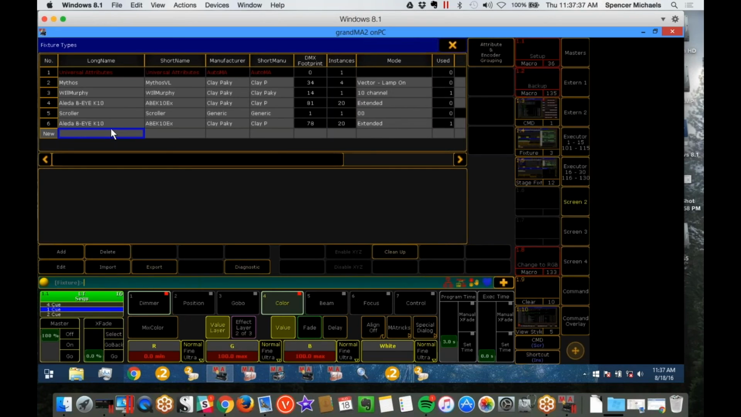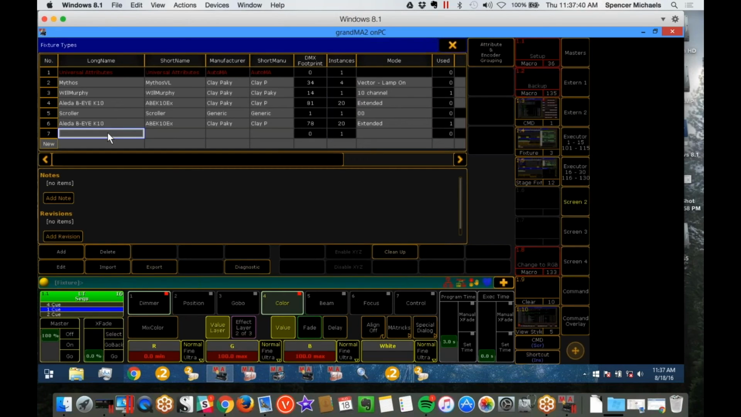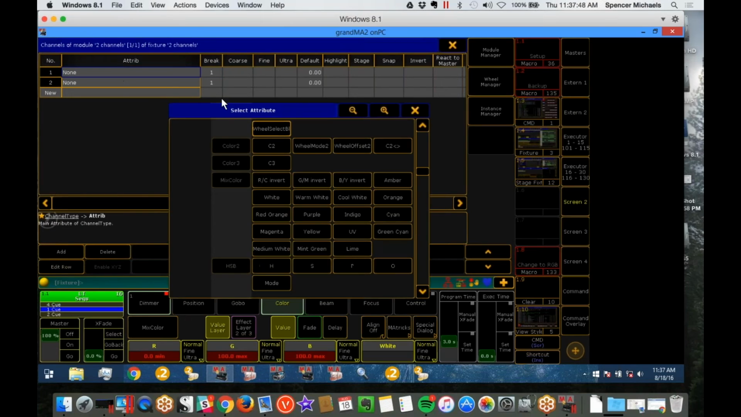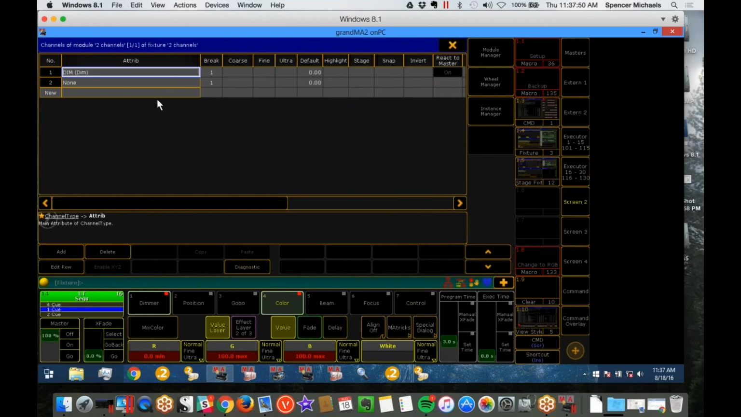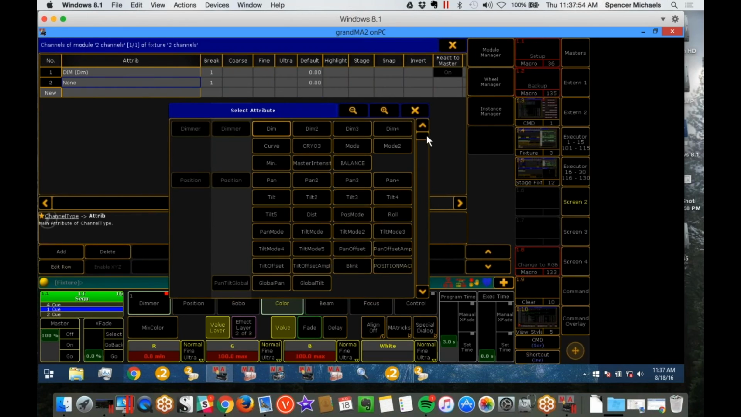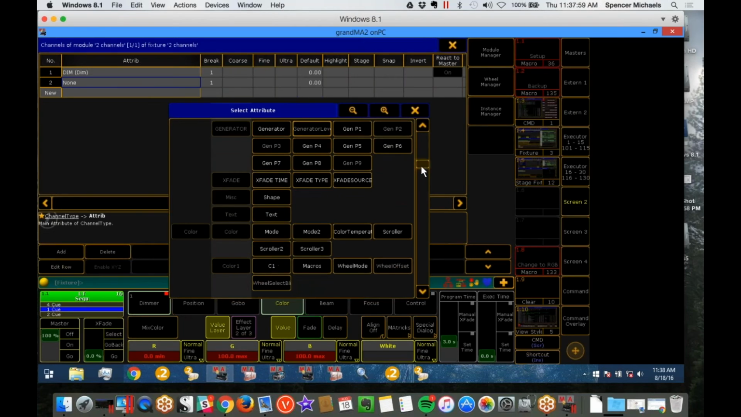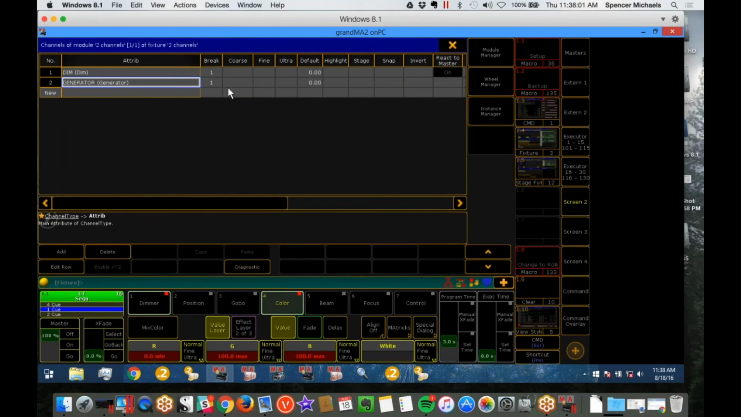I was like, I don't know, but I just want to point out one feature that might be useful that can help with this. If you just add a dimmer attribute, Spencer, and then anything else, like a color attribute or something. Generator, we'll do generator. Okay. Generator.